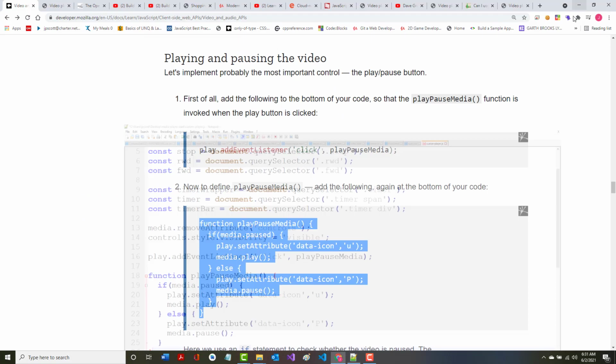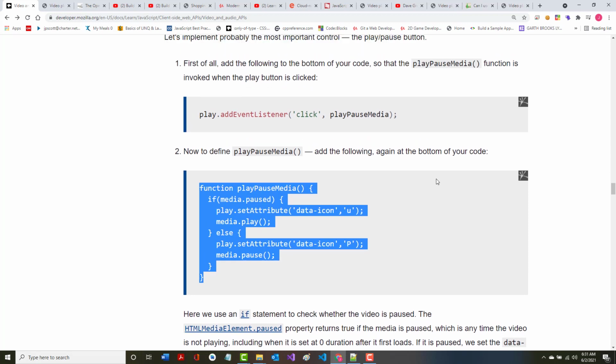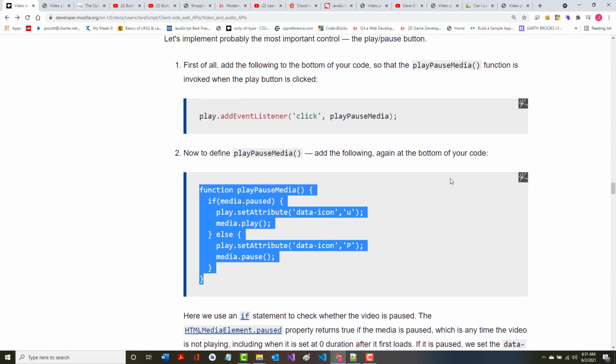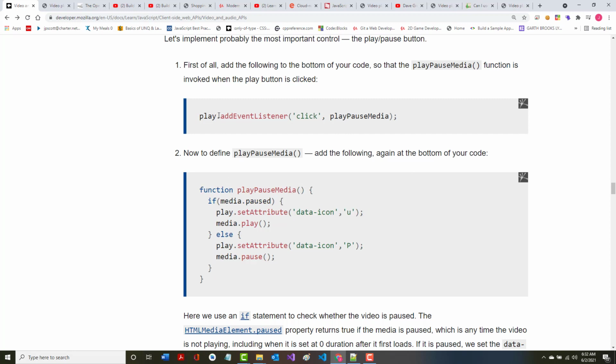All right, so let's look at what we have here. This says the play, pause, media function, which is right here, is going to be invoked when the play button is clicked. So there's the button. When you click it, we're adding an event listener which says call that routine. Remember, no parens there because that would literally call it. We don't want to do that. This says when that button is clicked, then call this function.